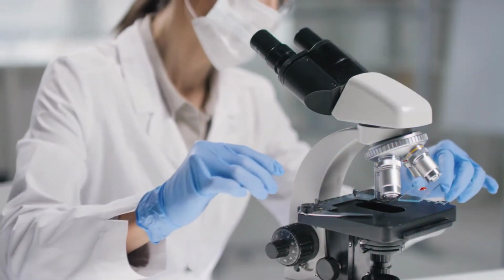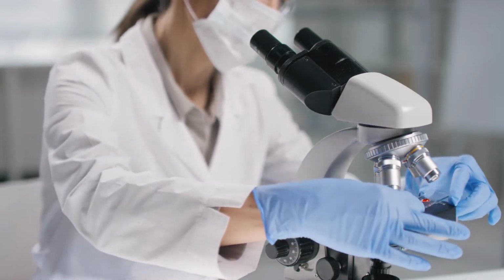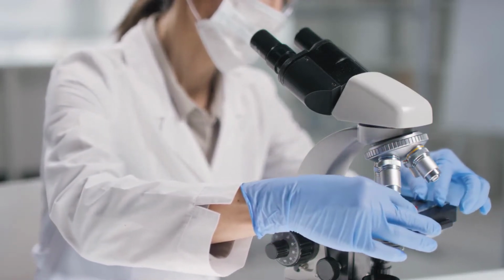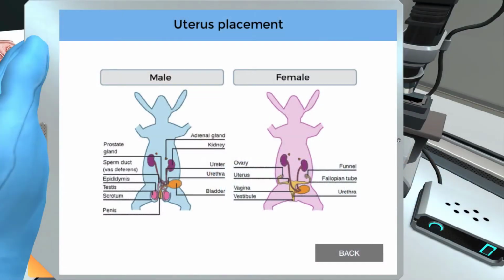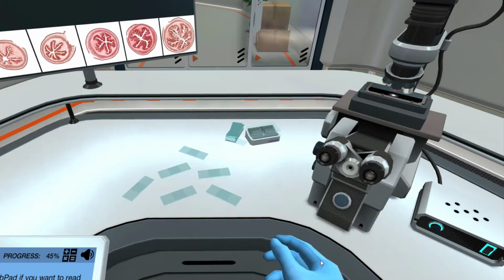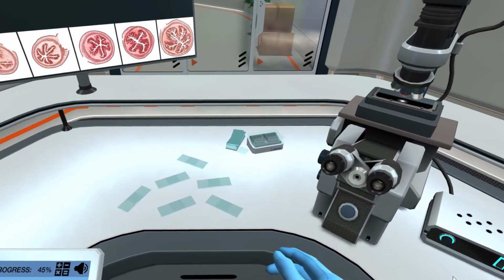But now let's focus on examining the morphology of the uteri from the rabbits. In the meantime, I will make sure that the blood samples are ready to be analyzed. I have just prepared some samples of rabbit uteri from different treatments in the back room for you. Have a look at the image to see the uterus placement in the rabbit. For now, let's have a look at the uteri under the microscope.